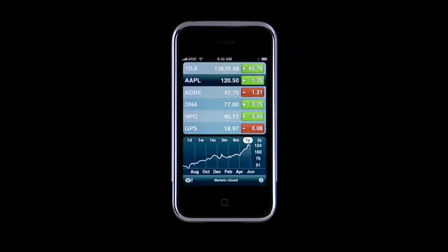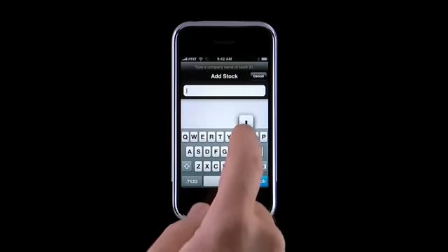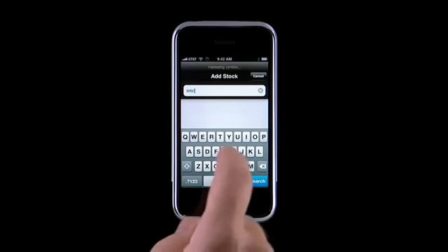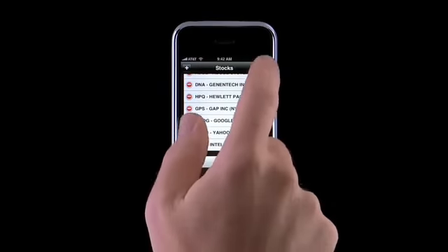To add a new company to the list, tap the Information button, then tap plus. Then type the name or ticker symbol of the company, then tap Search, and done.